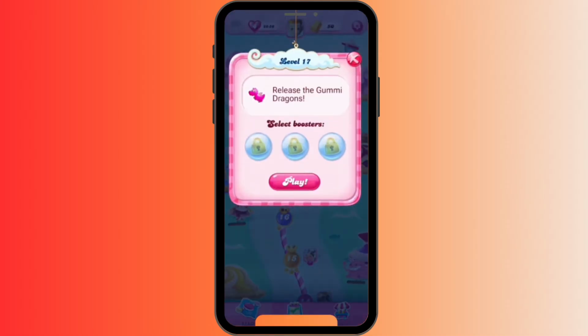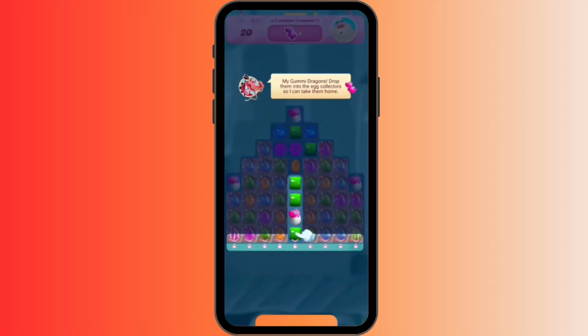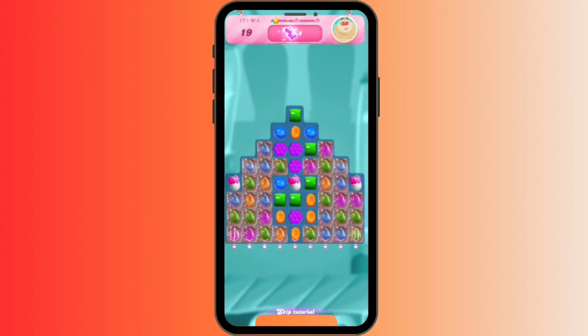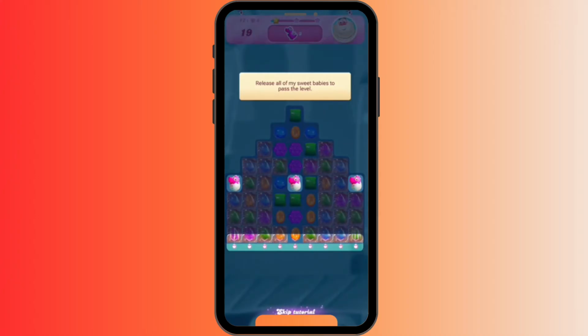Firstly, open the level you want to open, tap on it. Over here, tap on play. Then you come across this page. Here you can see the guidance. They are guiding you how to release dragon. Here, swap down. There you go. The dragon has been released.